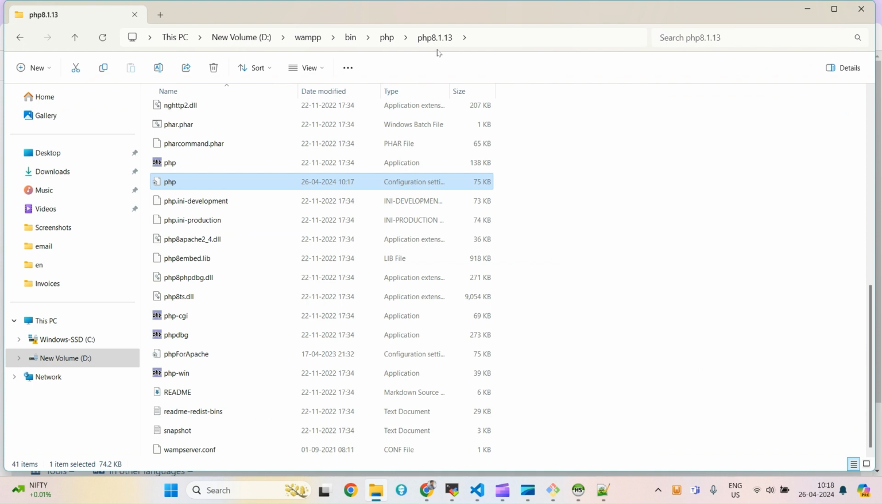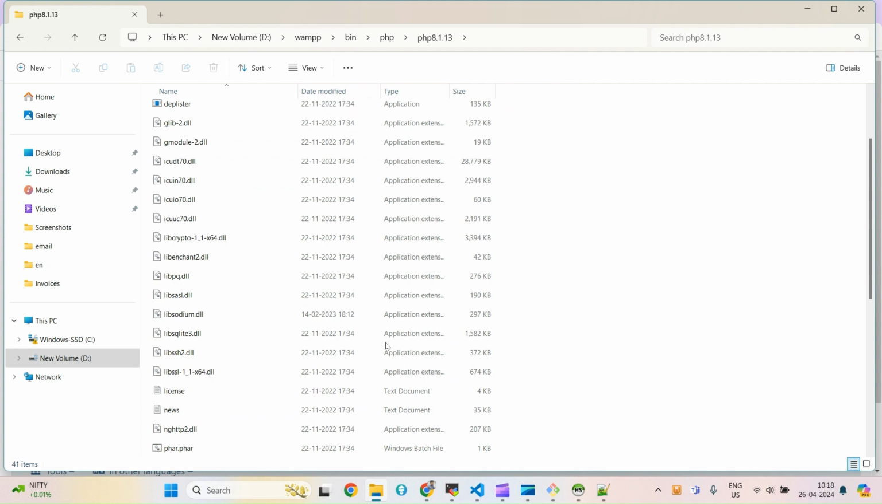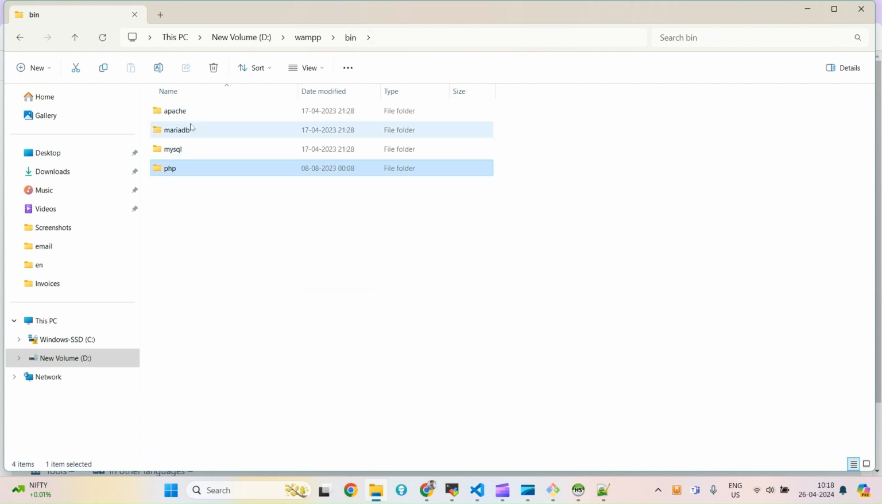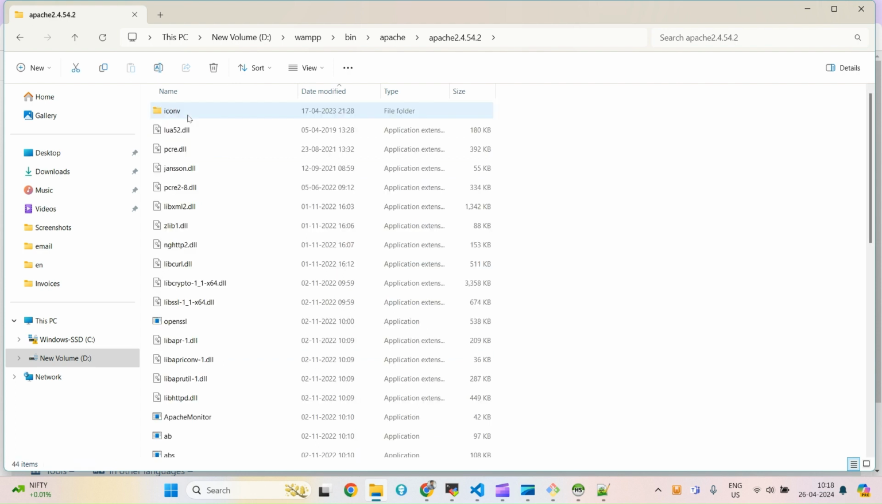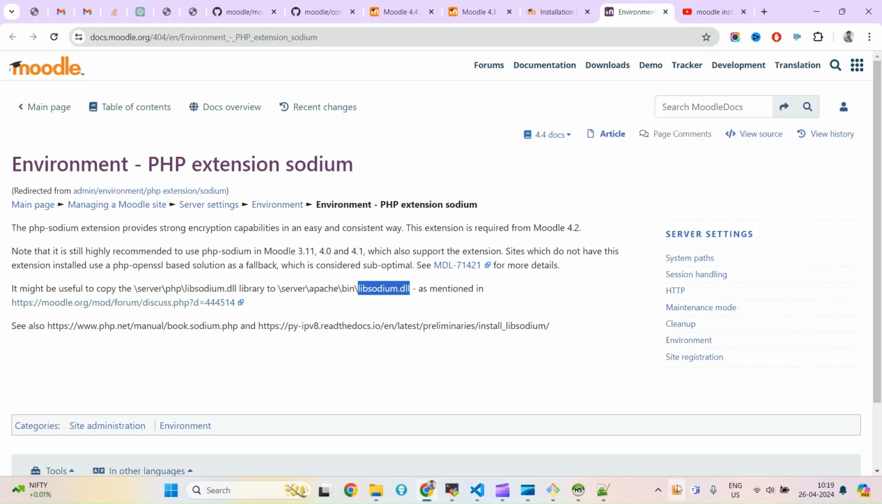Here you can see Apache. From PHP I have copied libsodium, and I have pasted it here under Apache bin libsodium. Yeah, you will get the libsodium here. This one I have pasted here. So I'm still waiting for the restarting of my WAMP server.